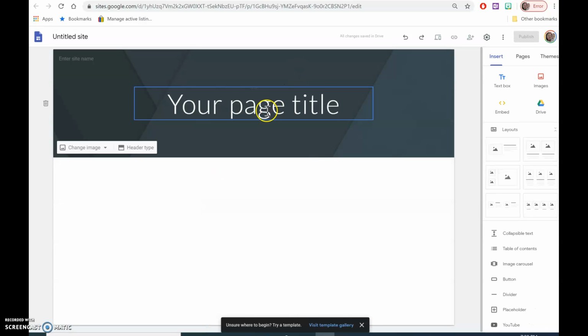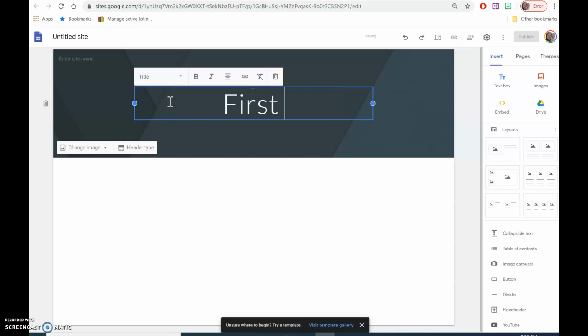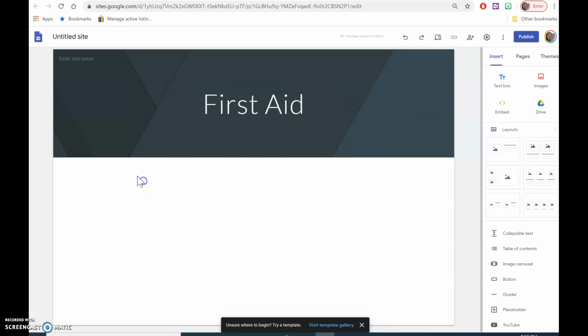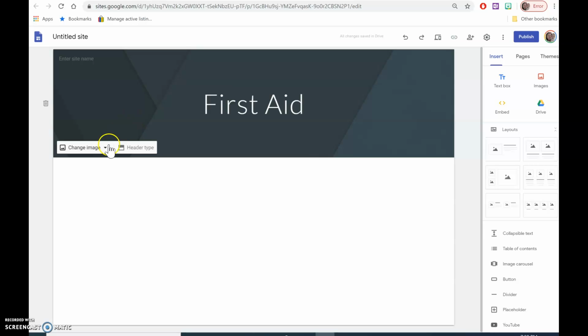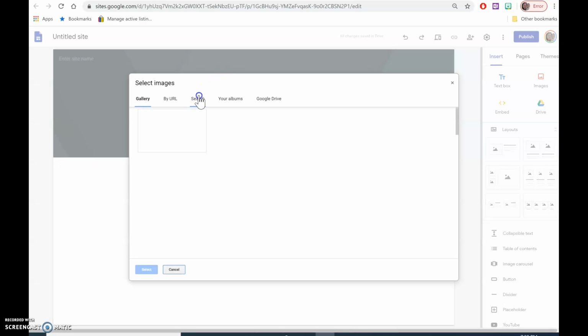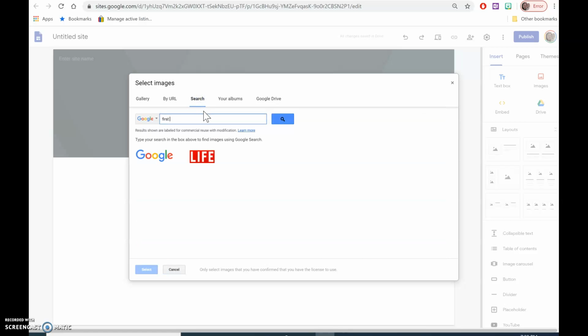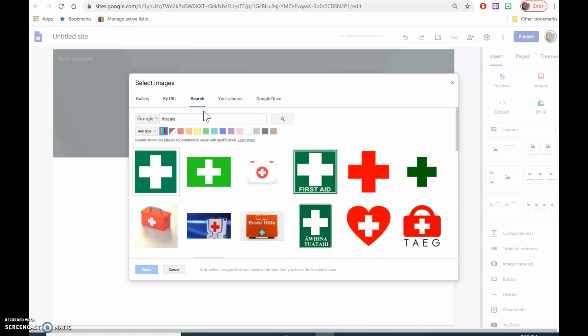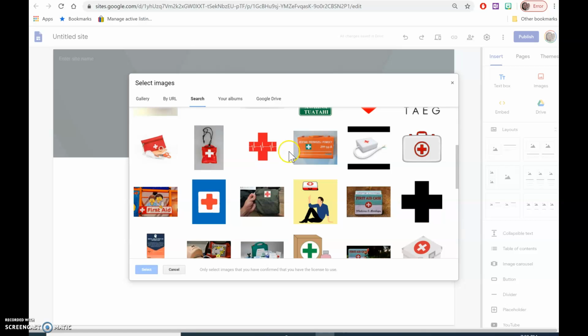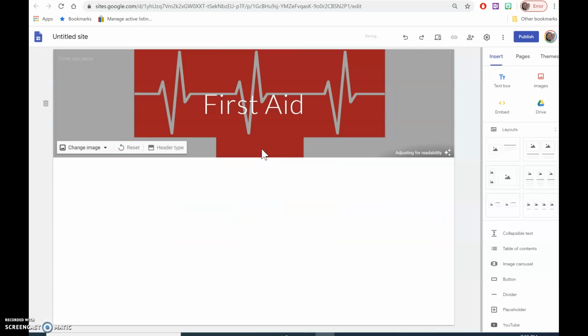Okay, while this is loading, you'll want to think of a title for your site, and I happen to know that I'm going to be doing a first aid site for my students. So I'm going to title it as such. We're not going to get super detailed into all the things you can do, but I am going to change the background image by simply searching for public images and choose one that I think is sort of interesting. So I will just go with a nice little first aid box here, or first aid sign. I like that one. Okay, that's pretty cute.